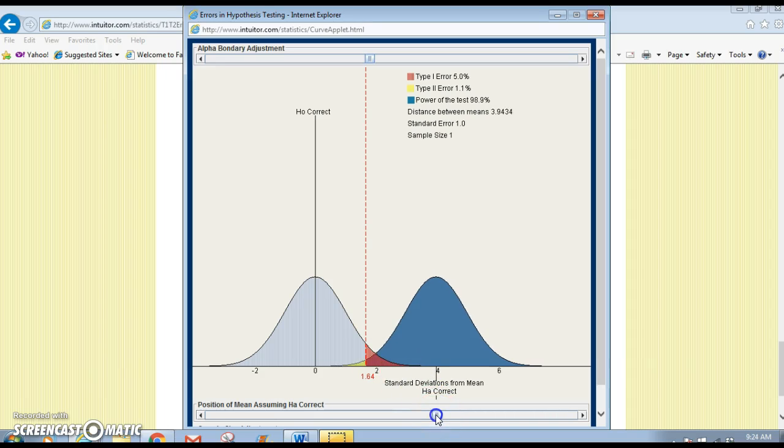So you want to talk about how the effect size is going to affect the type 2 error and the power of the test. Okay? It's important to talk about the relationship between the type 2 error and the power. You can see here as the type 2 error increases, the power decreases. I'll show you that a little bit more. You can see that increasing, the yellow area is getting larger. That's your type 2 error, and the power of the test is decreasing.